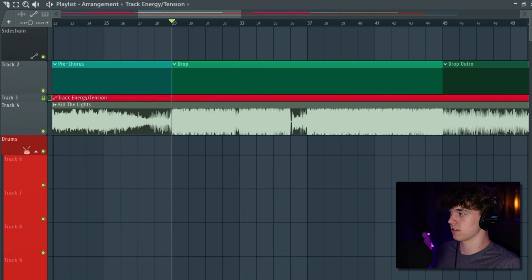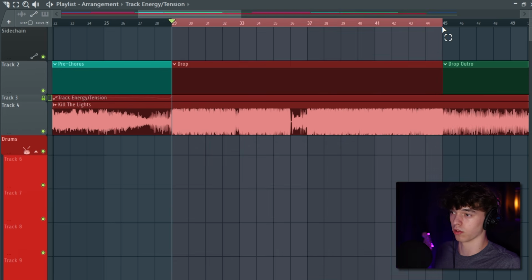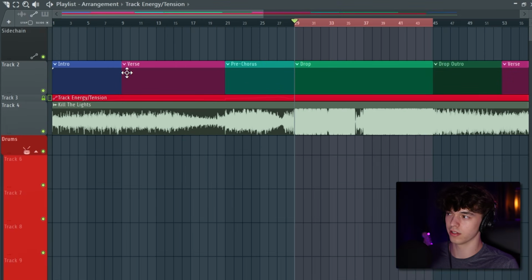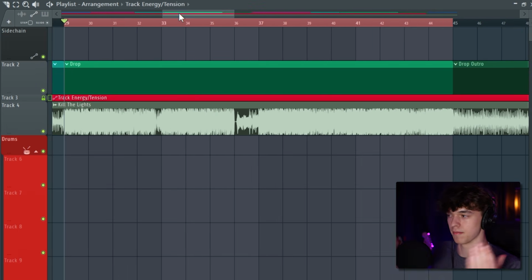So again, this isn't totally necessary. You don't have to do this, but if you're just starting out, it can help you identify what sections have the most energy and vice versa. Anyway, let's get into the production. Now, what we want to do is select just the drop section or the main section of the song. And this is what we want to focus on for most of the time, because usually the verse and the pre-chorus and all of that stuff are more simple, and the drop is like the main section of the song.